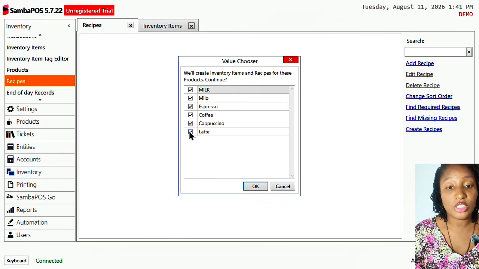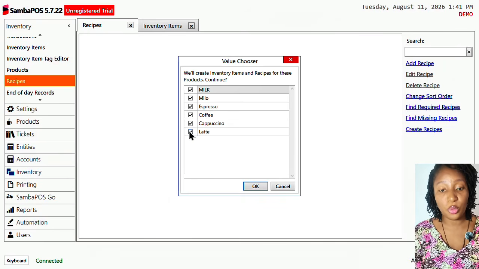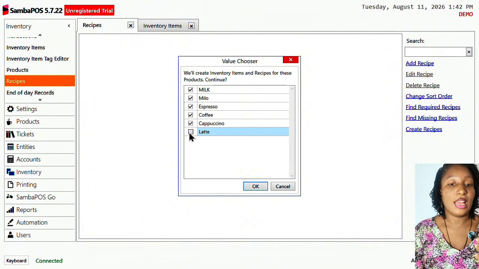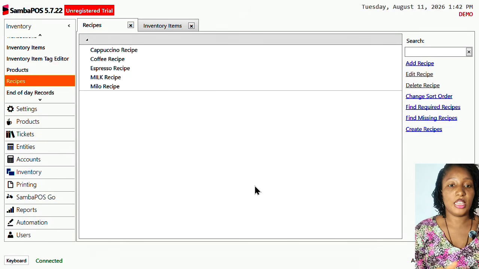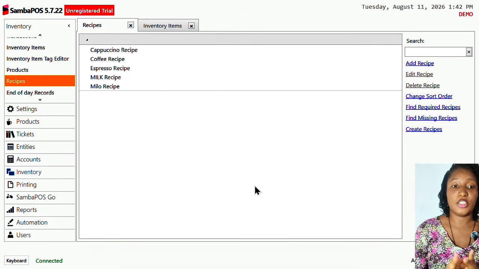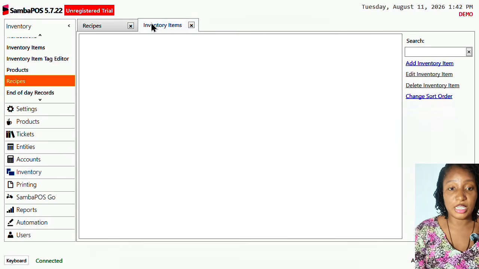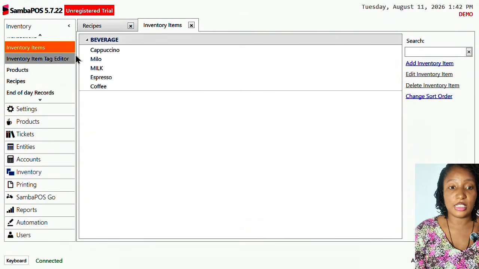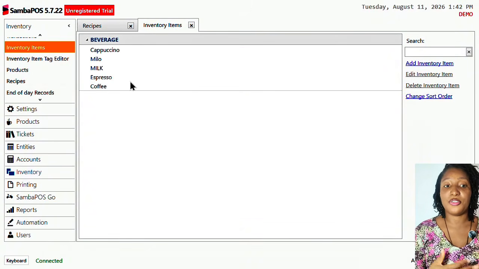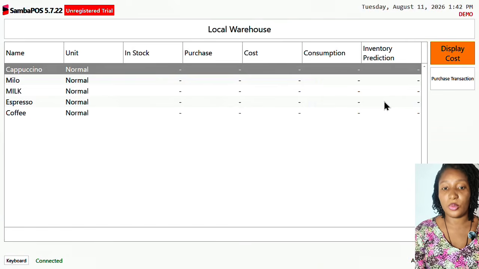Let's say I don't want to track latte. I can uncheck latte, and I'm just going to track these that are here, and I click on OK. You see that my recipes have been created. Not only have my recipes been created, if I come to my inventory items, I'm going to see that it has created the items in the inventory items. Very seamless process.